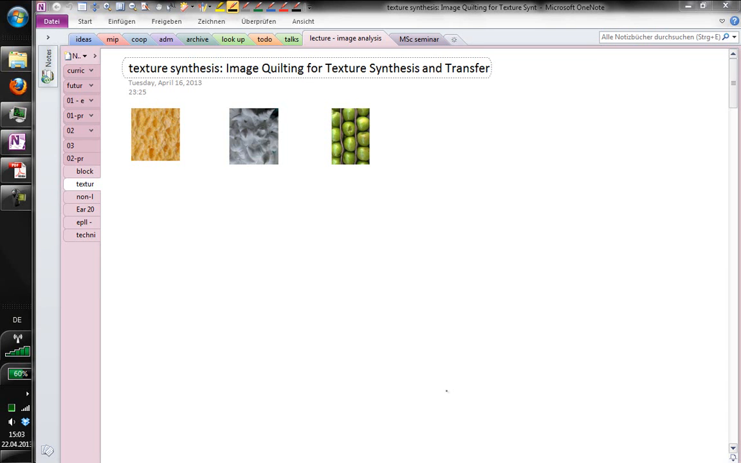So let's say you want to print a tapestry, but it should be larger than this one. But if you just replicate it, you will see the replicating structure. You want it to look the same. You want a generative model that will create textures for you. Any other ideas?